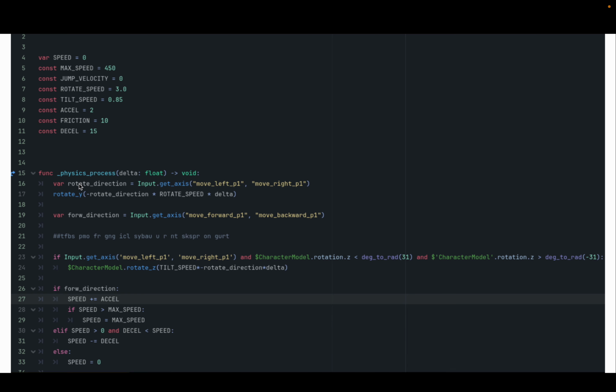This is running all the time for our character, so we don't have to do while true loops. Any if statements will always be running, always be checking, basically. So we have a variable here called rotate direction, Input.getAxis, move left P1 and move right P1. What's happening here is it's setting a direction with these two inputs.